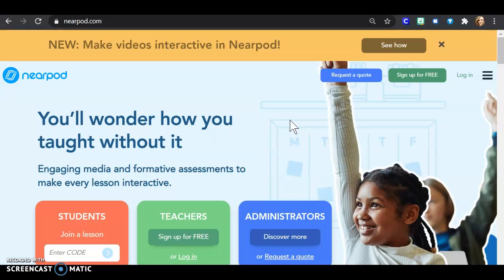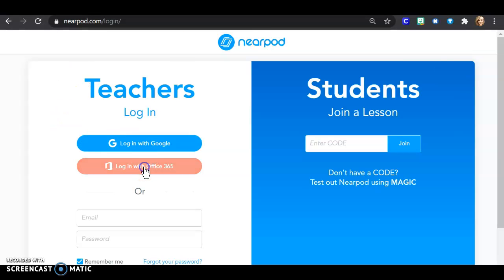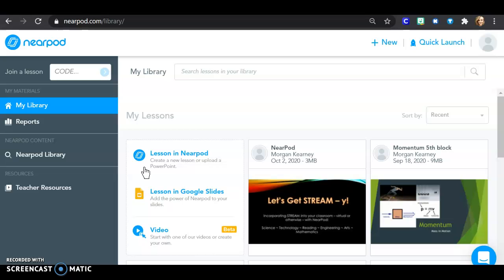So when you get to nearpod.com, go ahead and hit sign up for free. You will sign up as a teacher. You can use your Office 365 account, which makes it super easy. I'm going to go ahead and hit log in. Once you are in Nearpod, you are going to land on your dashboard.